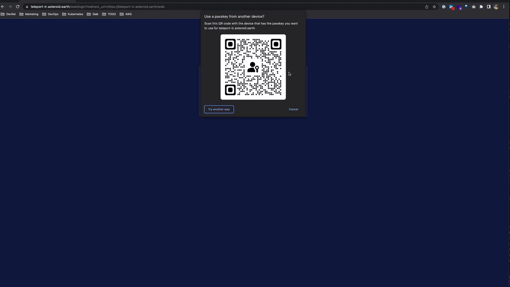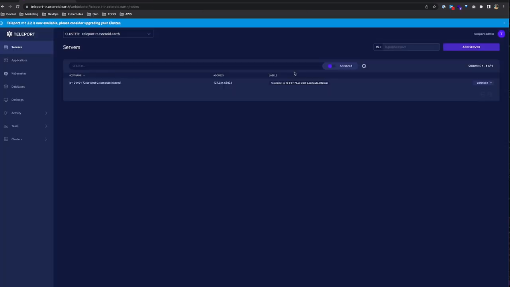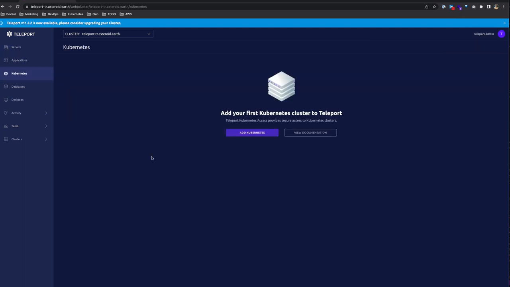If you're not familiar with passkeys, they're a new and secure replacement for passwords. Teleport supports it, and I think more and more applications will as the year goes on. So I'm going to scan this with my phone and sign in with my passkey. Okay, so this is the UI of my Teleport cluster. I'm signed in as Teleport admin. That's a user. If I go to Kubernetes, I see that I have no Kubernetes clusters to access via Teleport.